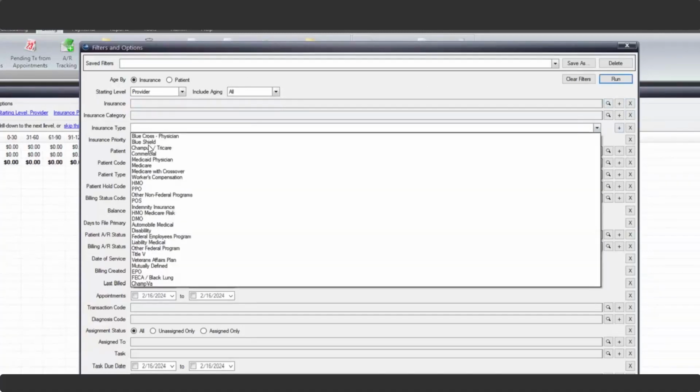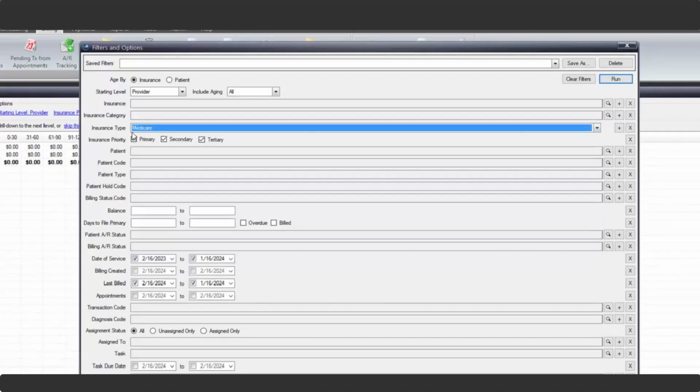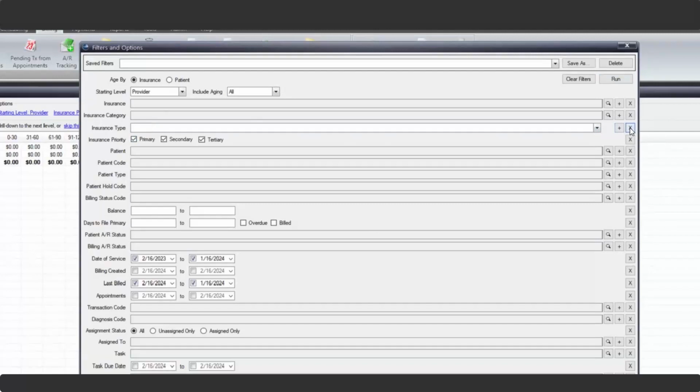You can also pull your list by insurance type. So if I wanted to just work on all of my Medicare claims first, I can do that. Or if I leave it empty, it's going to include everything, all insurances. And so you have that option. In this example, I'm going to just work on my primary. You also have the option to select a specific patient chart, patient codes if you use the patient code filters, your patient types if you're using that in your charts, your patient hold codes, your billing status codes.